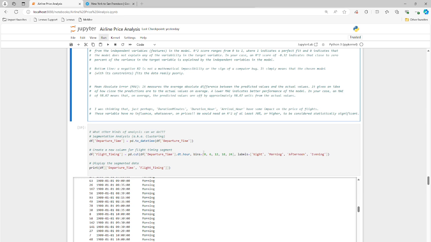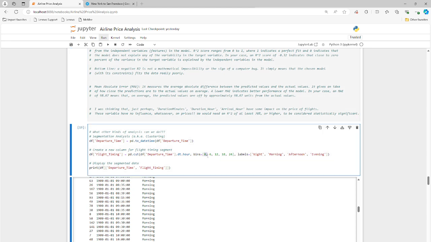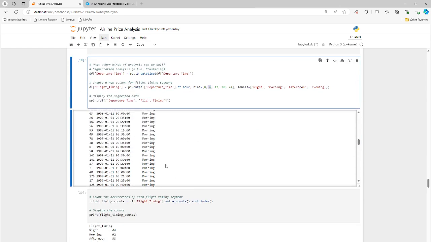So I'm going to bin these into night, morning, afternoon, and evening. So we're going to have 4 different bins. 0 to 6 a.m. is going to be one bin. 6 to 12 is another. 12 to 18 is another, and then we have 18 to 24 as the fourth, right? So we have these 4 bins: night, morning, afternoon, evening. So this is what the data looks like.